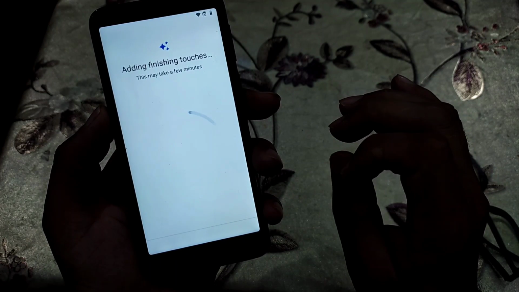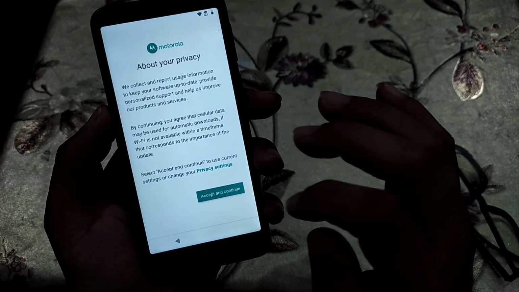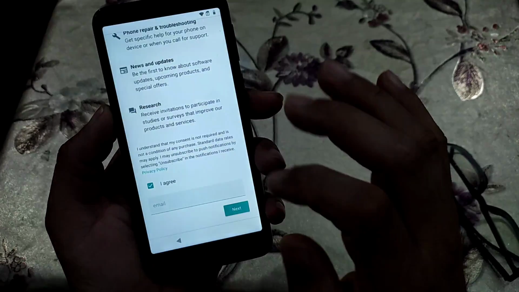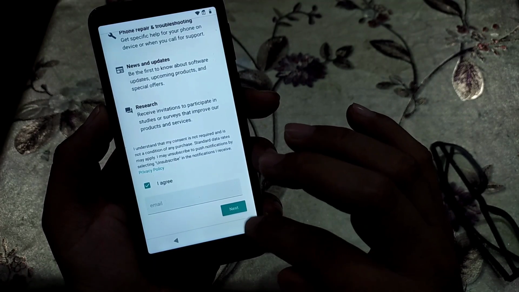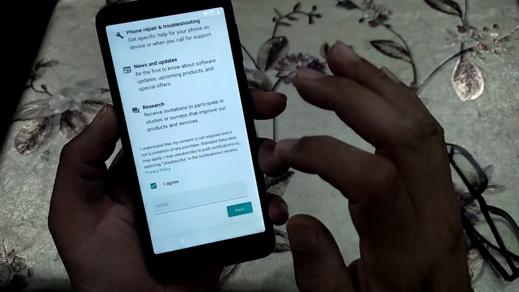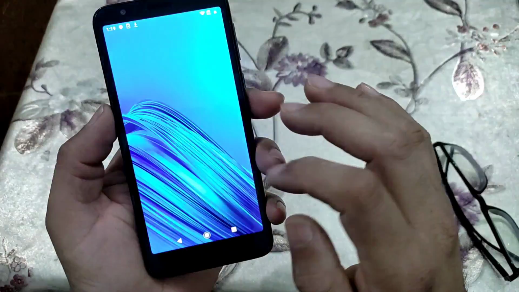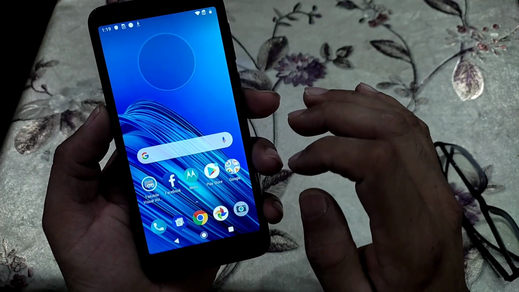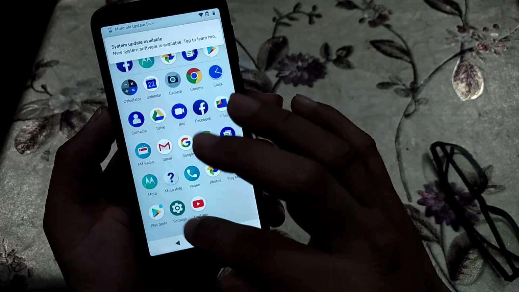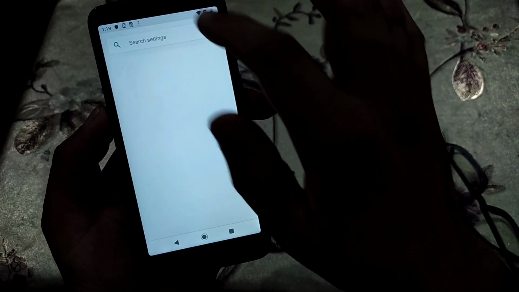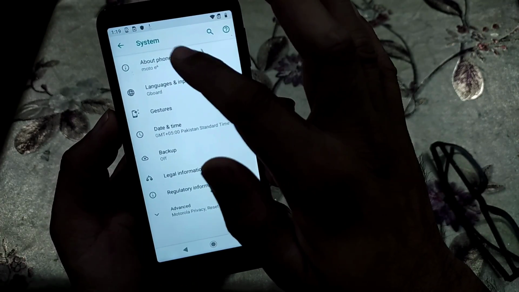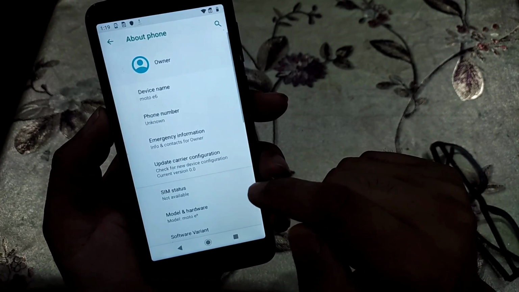It's just a few seconds and it will accept, and click agree and no thanks. Click on next. Yes, I am in. And now your phone is completely FRP bypassed. There is no lock at all, and you can use your mobile freely. So here is the complete guide. You can check the system. It's Moto E6 and it's Android 9.